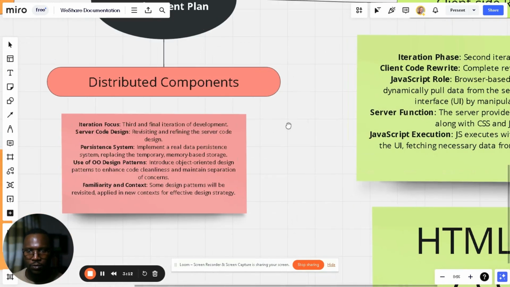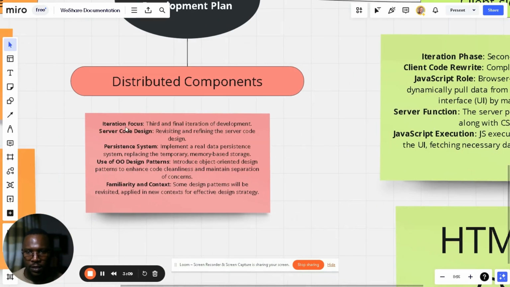Moving right along to our distributed components, the iteration focus, this was our third and final iteration. The server code design: we were revisiting and refining the server code design. The persistence system, where we implement a real data persistence system, replacing the temporary memory-based storage.